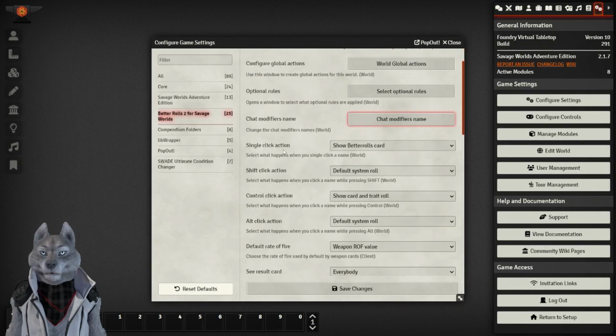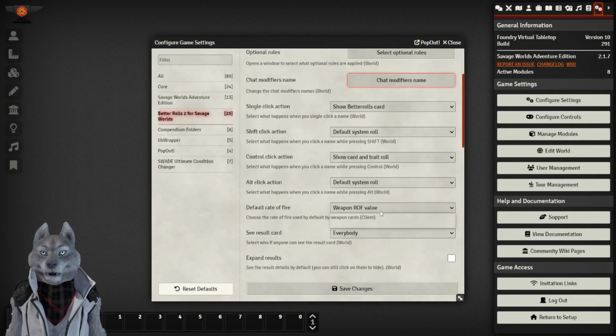And this is how you actually do a Better Rolls card or the default system. Single click or shift click, control click, alt click. So we'll just keep it defaults here. Rate of fire, not going to really have to worry about since no one's going to have a rate of fire higher than 1. So we just keep it as is, and everyone can see the results.